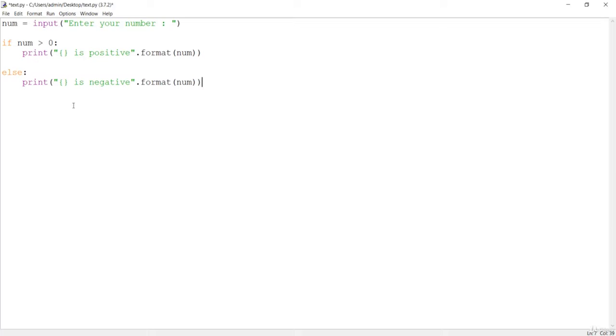Let's see if this works or not. You just get the basic idea. We are making the condition here, taking the number from the user, and checking with the comparison operator whether it is greater than 0, which is the positive case. We are formatting that the number is positive, else the value will be negative.